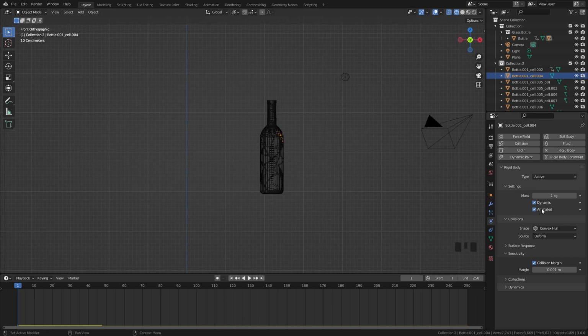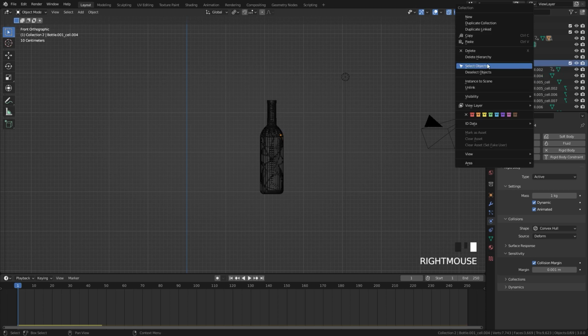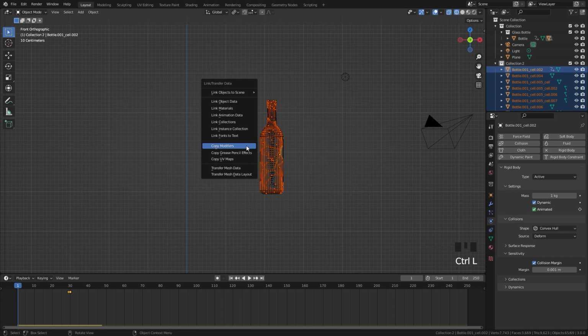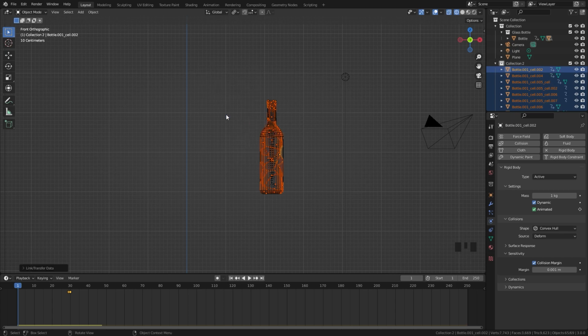animation under the animated checkbox. And to do that we need to do this one more time, right click, select all the objects, holding Control I will select the object with the animation, then I'm going to hit Control L and click on link animation data.